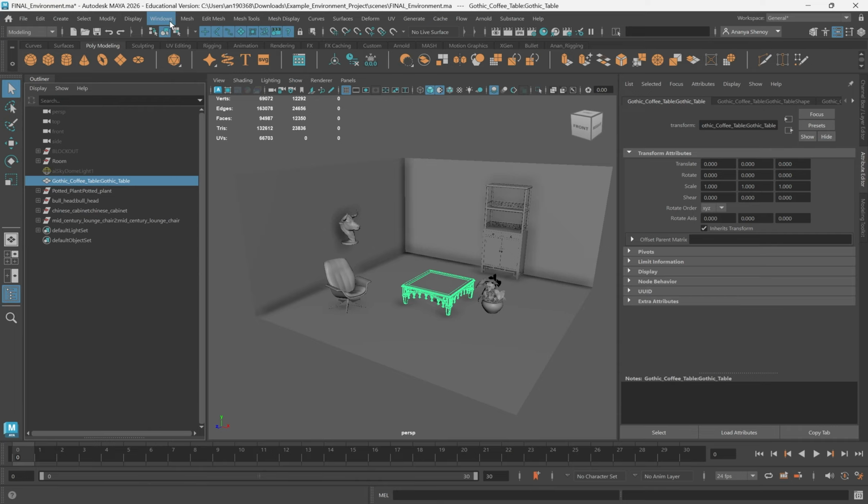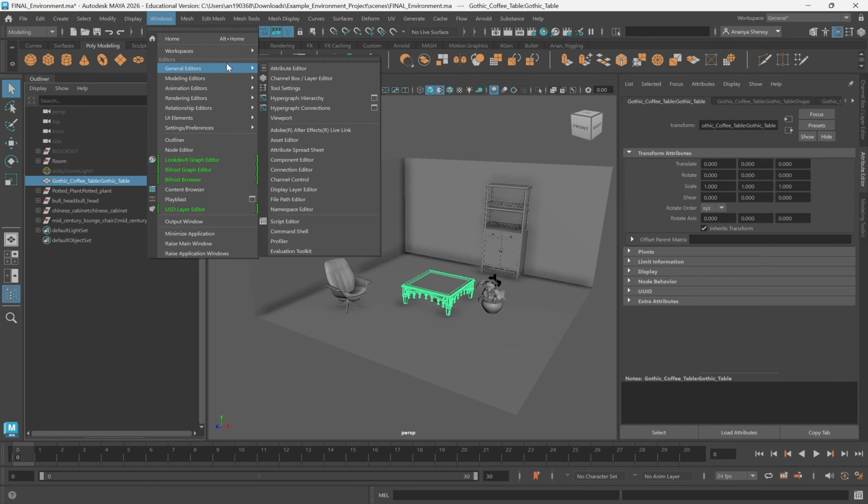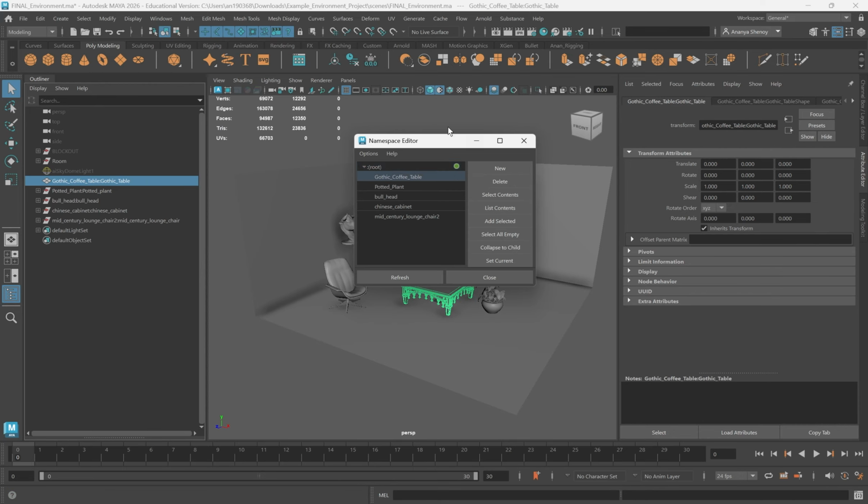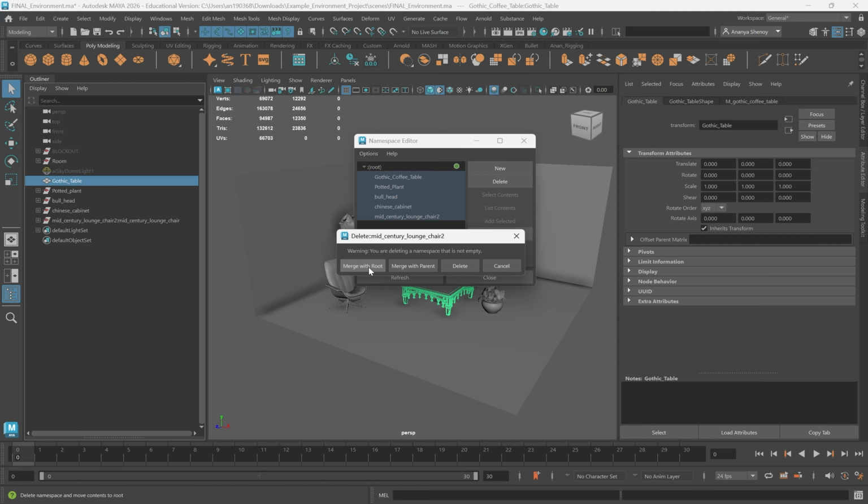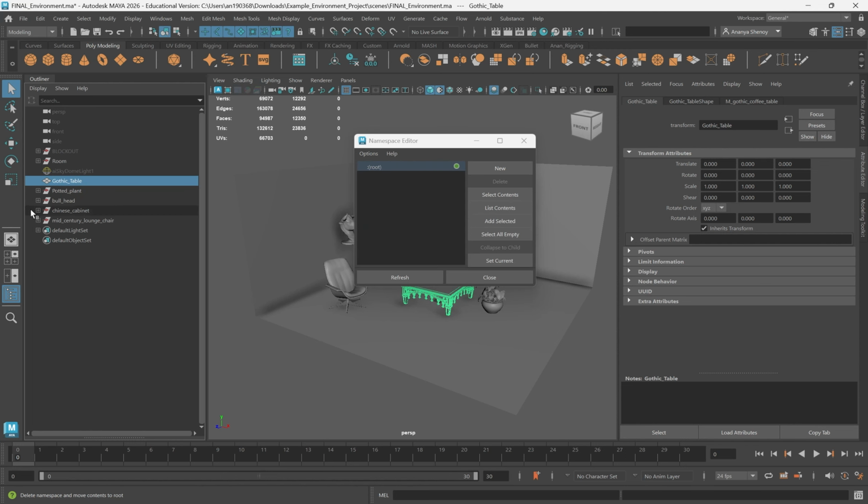You can do this by going to Windows, General Editors, and going to the namespace editor, which is here. Select all these prefixes. You can see how they correlate to what you have here. Select all of them and hit delete. And just select merge with root when this pop-up comes up. And now it's deleted all those prefixes in front of your names.